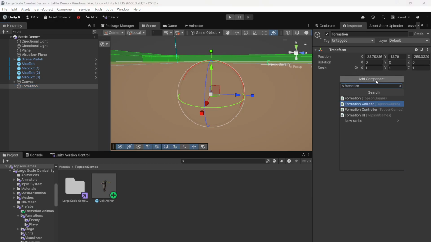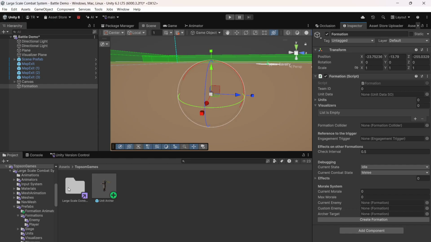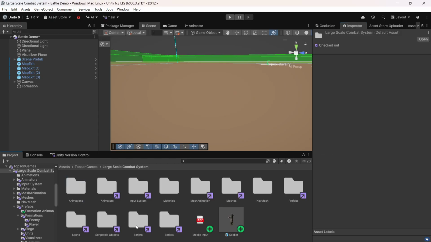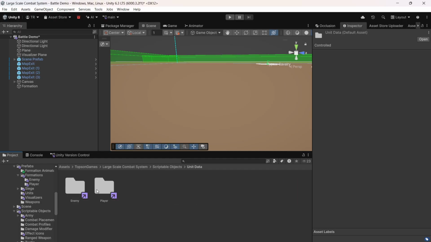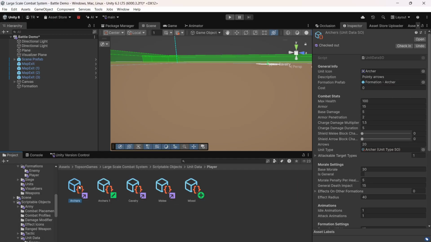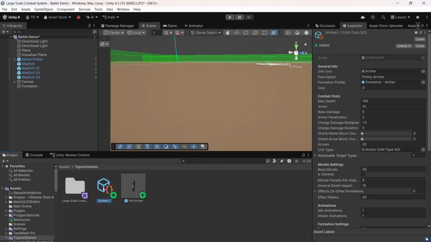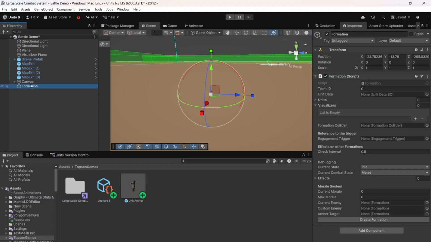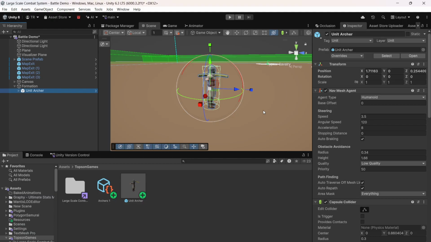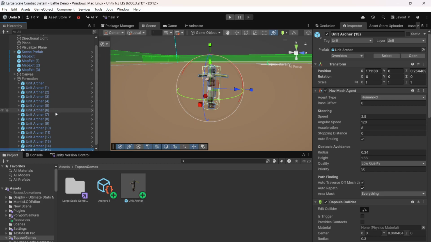Add the formation script. Then we go to the unit data. It is easiest to just duplicate the existing one, here the archers. And reference it here. Now we add the unit as a child and duplicate it as often as we want to have actual units in the formation. If we want 20 units, then you need to have 20 units there.